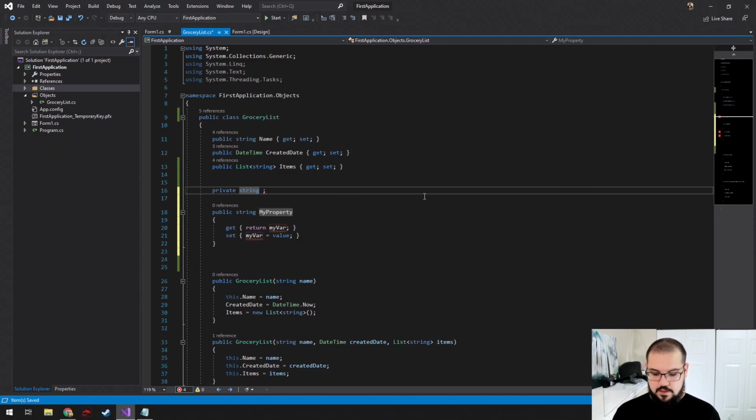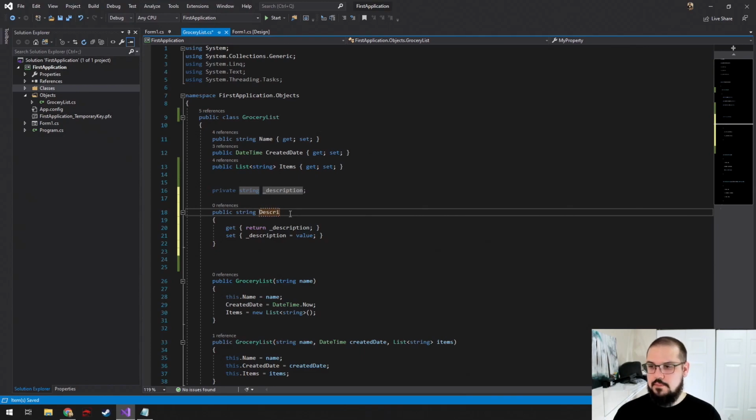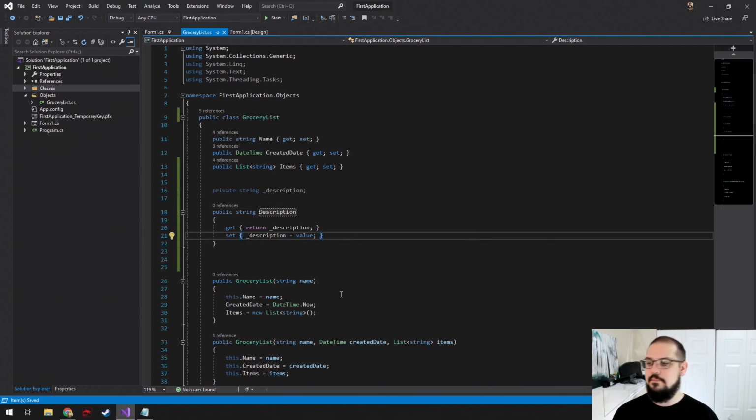So string description, you'll see this naming convention quite a bit. The underscore delimiting that it is a private property. And then you can drop down to here and give this your proper title case or camel case, depending on how you like to do it.